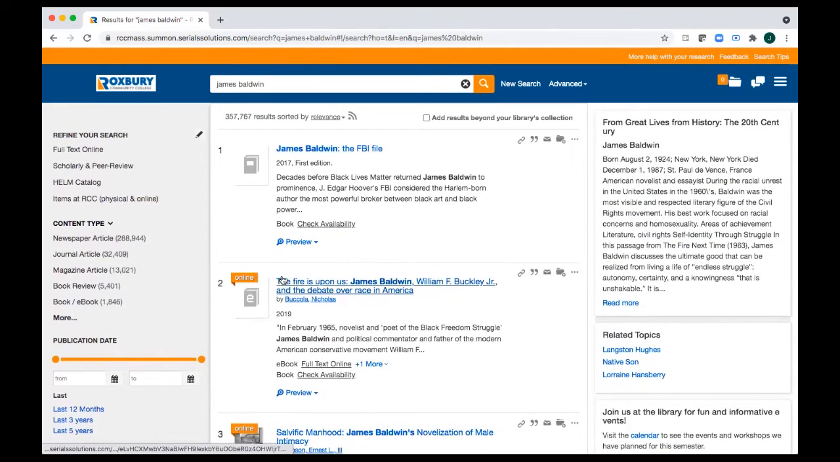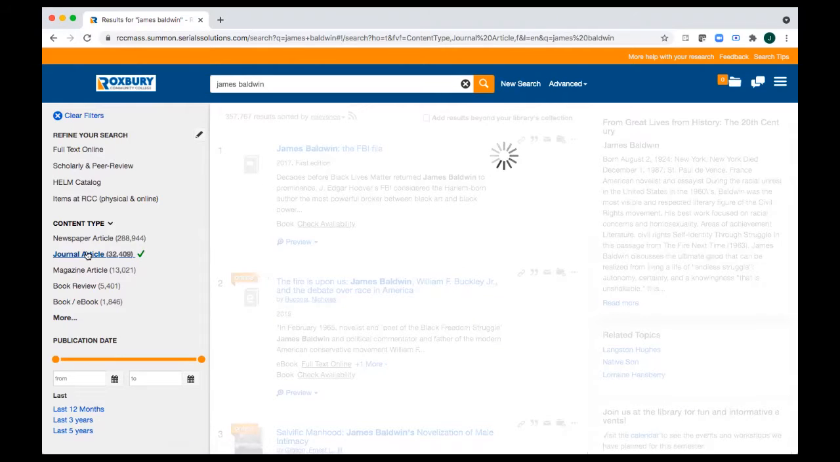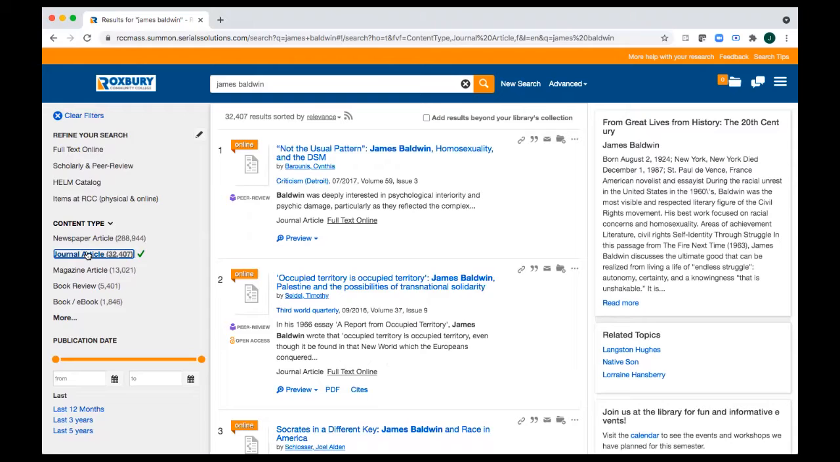Going back up to the top, if you look on the left-hand side, we can narrow down the type of source that we're looking for under this content type filter. So if we decide after looking at this list of all of the results that we actually just want to look for journal articles right now, we can click on journal article. And this narrows down our search to just journal articles about James Baldwin.